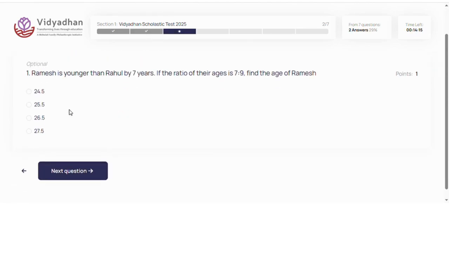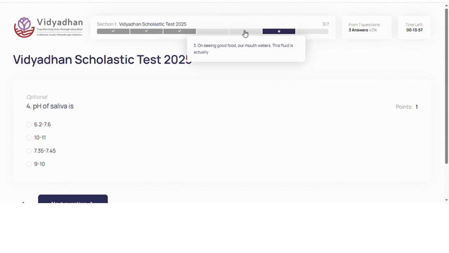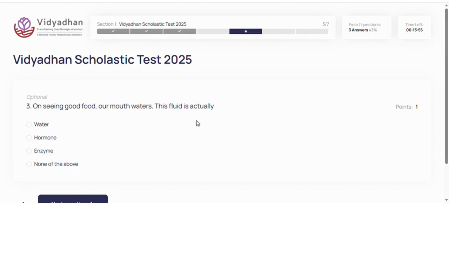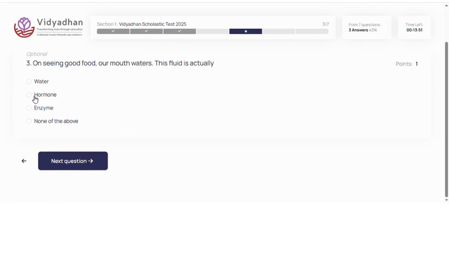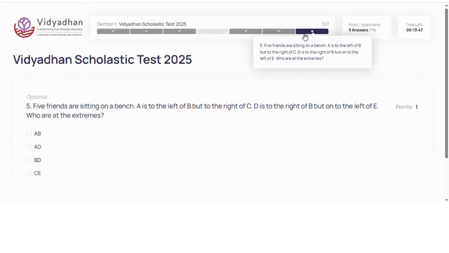Among the 4 options, one option will be correct. You have to solve and click on the option, and you can go to the next question. If you want to go to a question directly, here you can see the different questions. You can click on the question directly and it will take you to that question. If you do not know the answer to a particular question, you can leave it, come back and attempt it later.